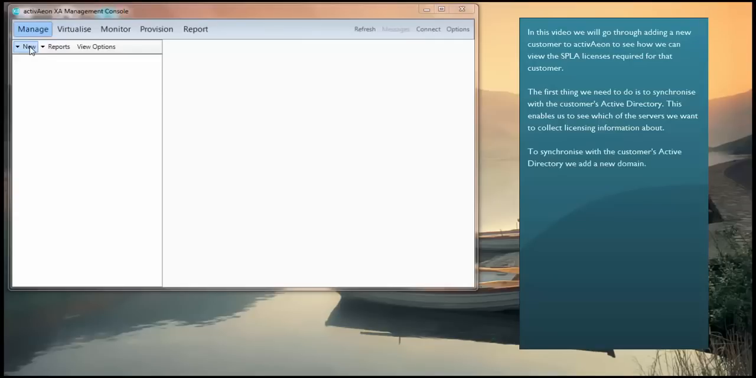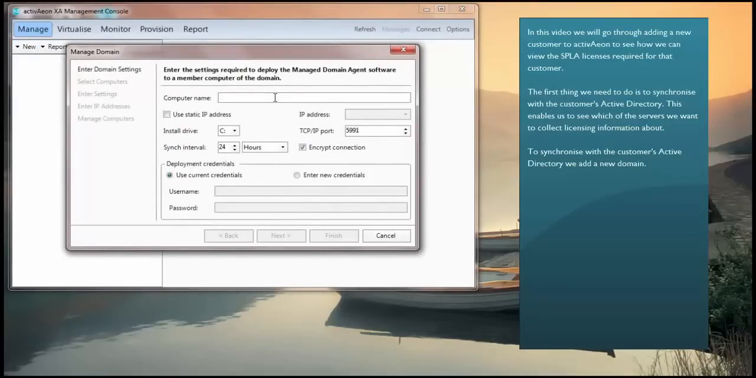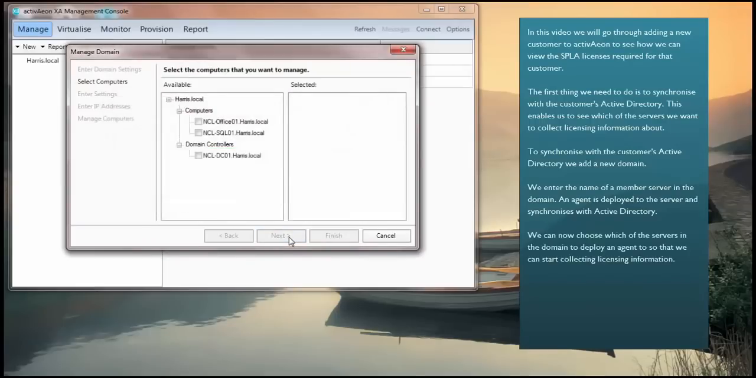To synchronize with that customer's Active Directory, we need to add a new domain. We enter the name of a member server in the domain. An agent is deployed to the server and synchronizes with Active Directory. We can now choose which of the servers in the domain to deploy an agent to, so that we can start collecting licensing information.